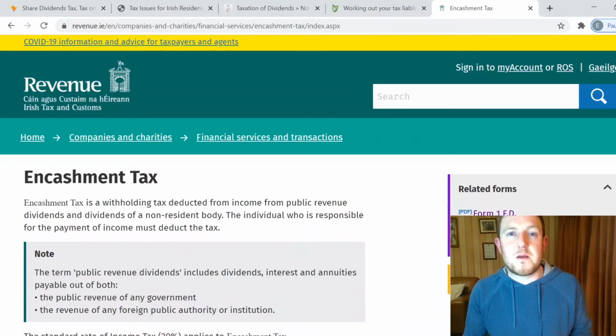I'm going to start off first by looking at the US dividends. The first thing you need to know is there's a double taxation treaty between Ireland and the US. So it does what it says on the tin. It means there's no way you can possibly pay US tax and Irish tax on the same dividend, which is a good thing, obviously. First off, when you receive a dividend, there's likely going to be some tax already removed from it.